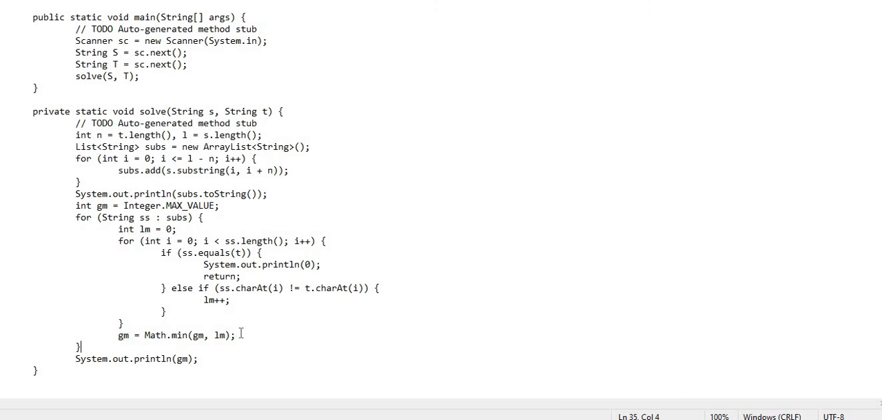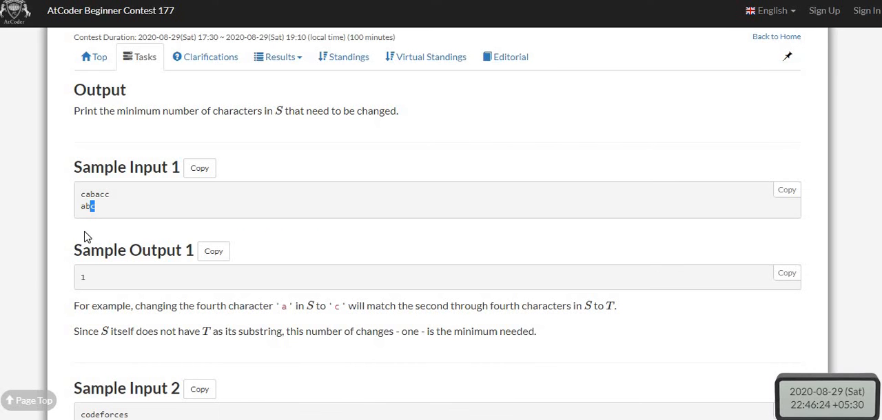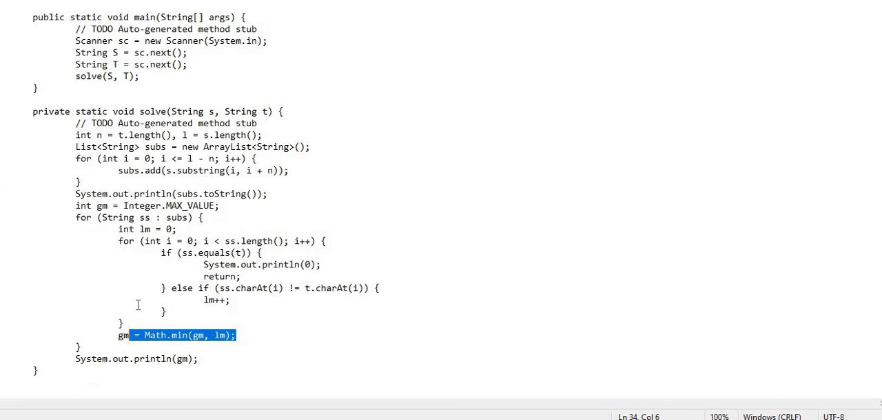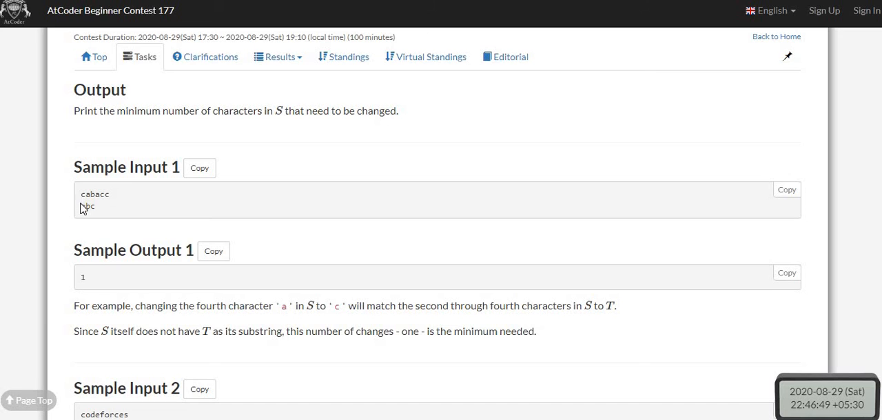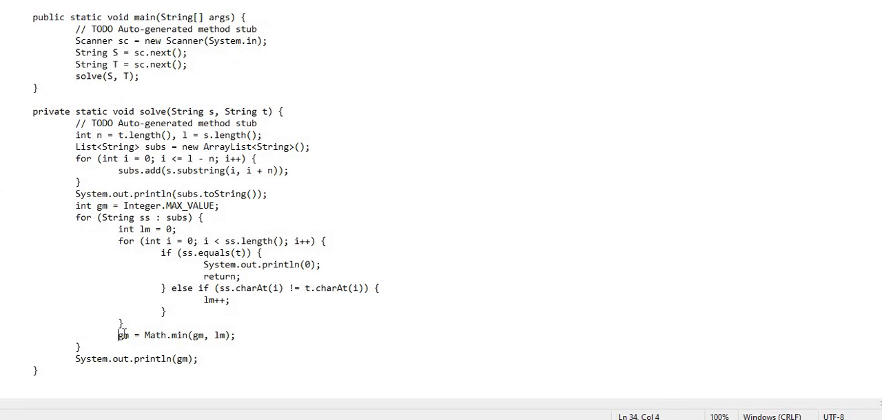Once it is completed for the first slice, it checks the global max and updates it. For example, for CAB the local max count is 3, but for ABA the local max count is 1. So my global max for the first slice was 3, but for the ABA slice the local max is 1, which is lesser than 3, so the global max gets updated to 1. It keeps performing this operation, and finally we display the global max value over here.